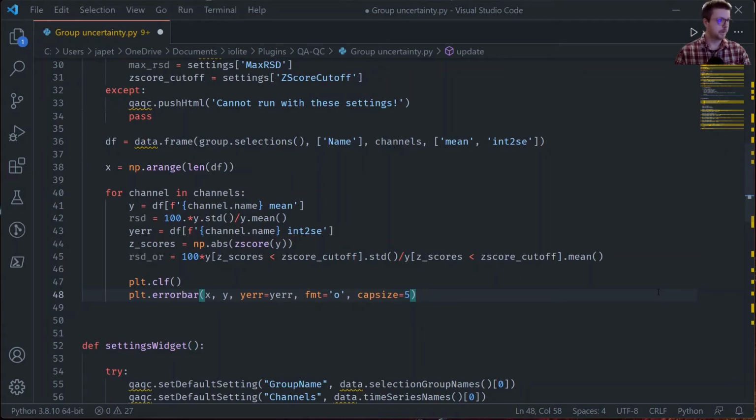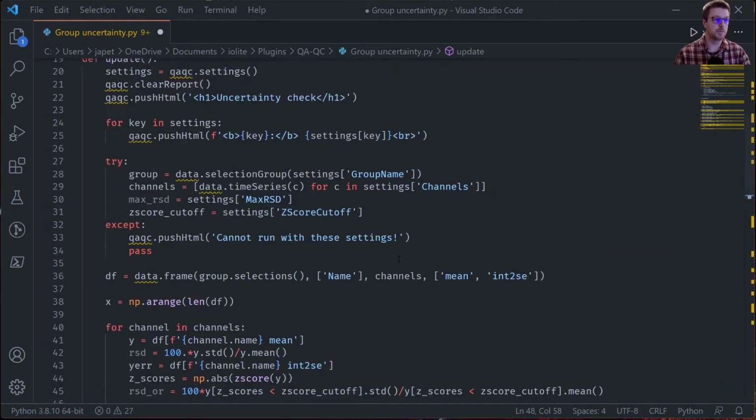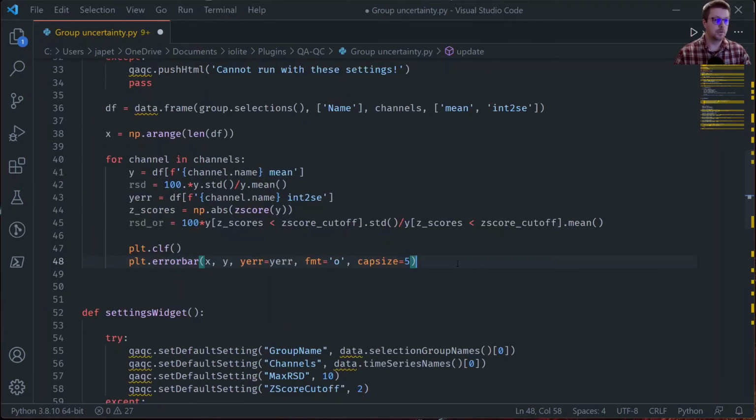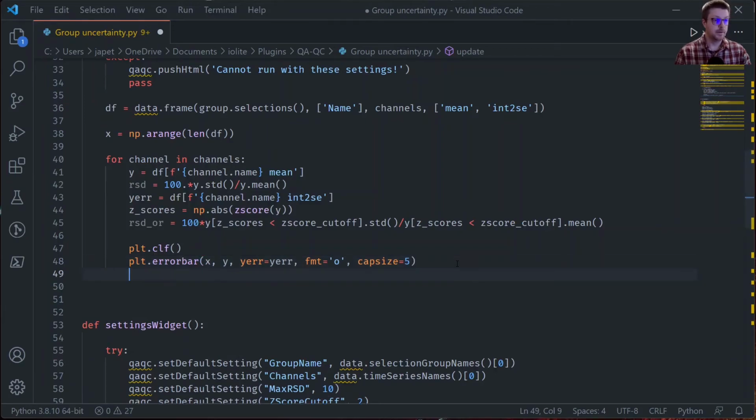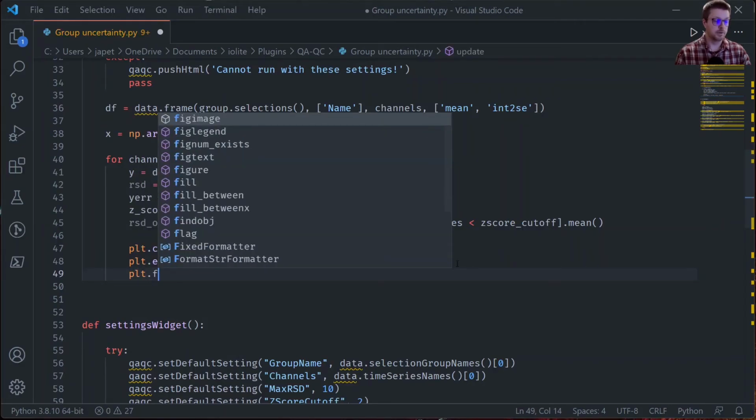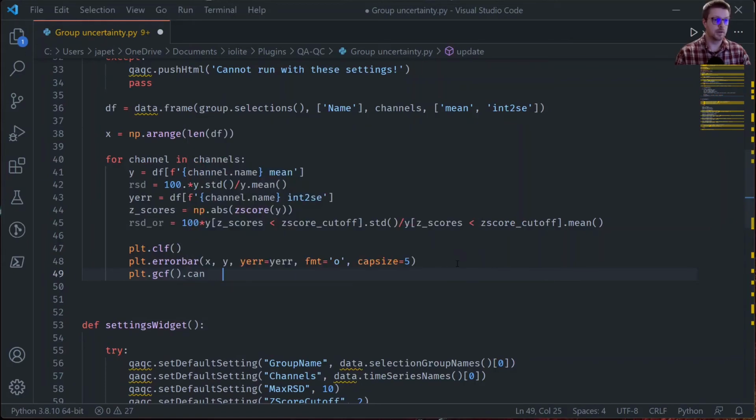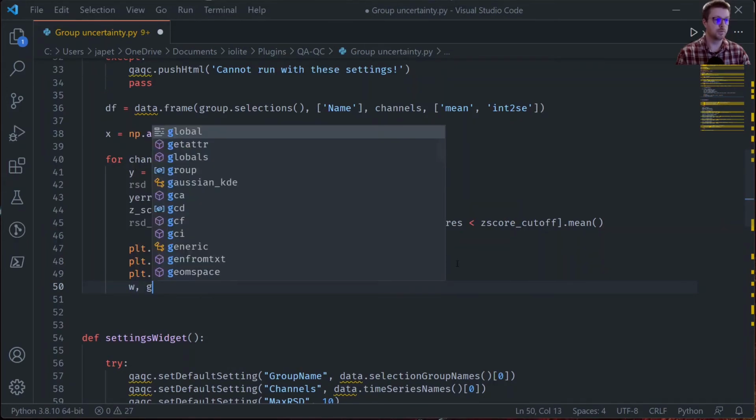Okay, let's see. In order to get this into one of those QAQC reports, we need to be able to turn it into a QImage. If you remember from earlier, the way that we do that is by making sure that we draw it first. So we'll do plot.gcf.canvas.draw, and then we can do width and height.